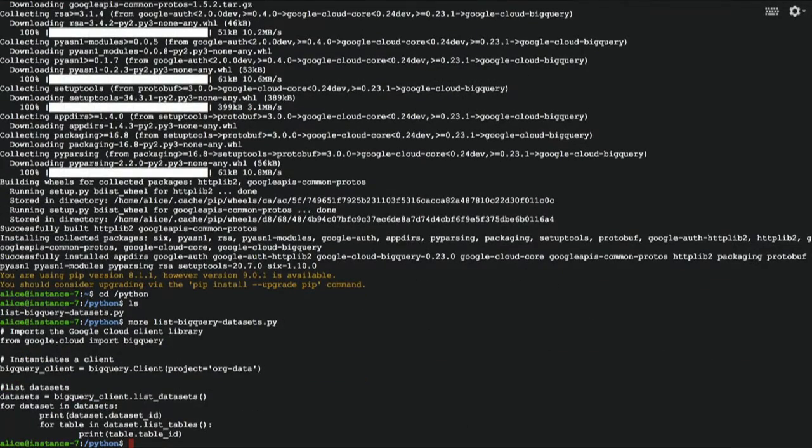Okay, so here's the quick Python script. We import the client library, instantiate the client, and then we just call, in this case, the list datasets method, and we'll also list all the tables within each dataset. Important to note what's not in here is specifying a credential, downloading a key, querying for an access token.